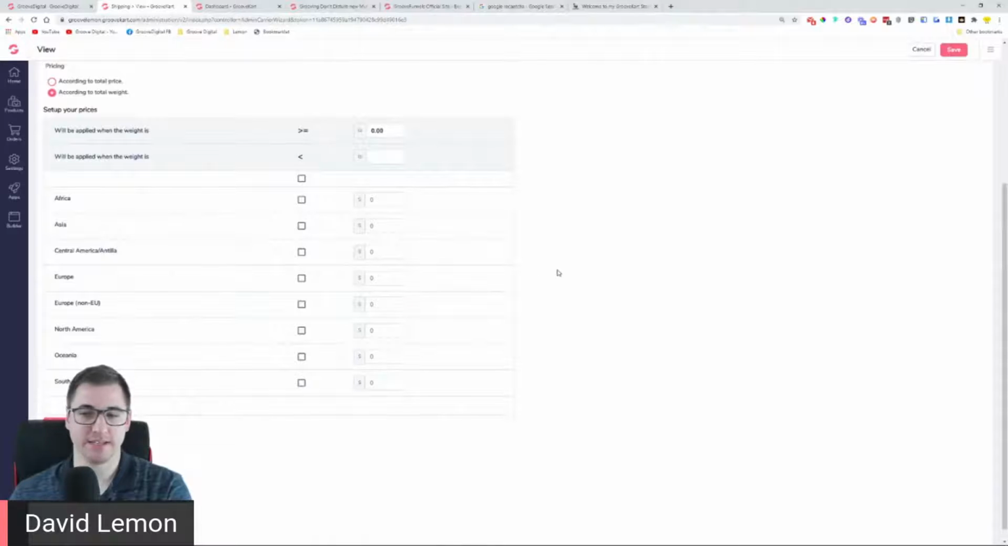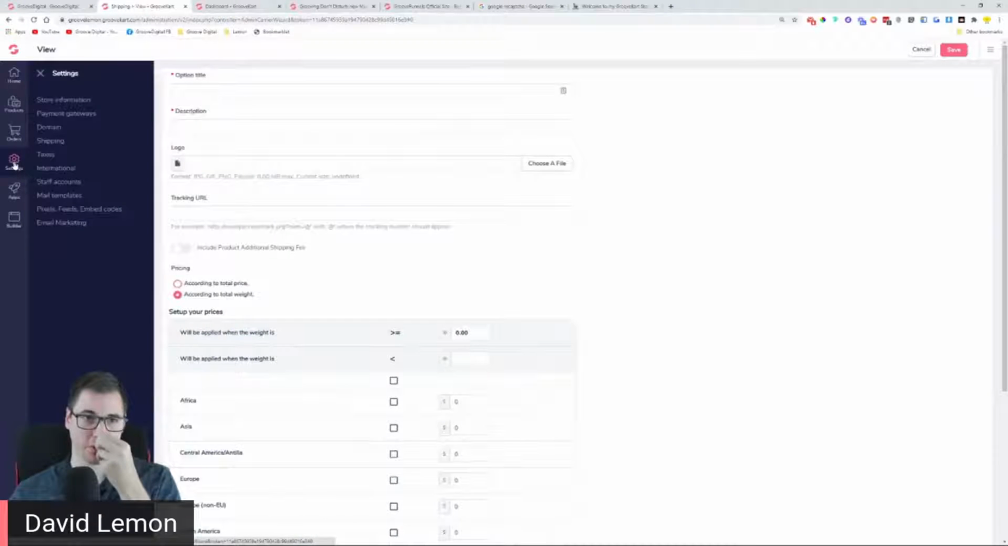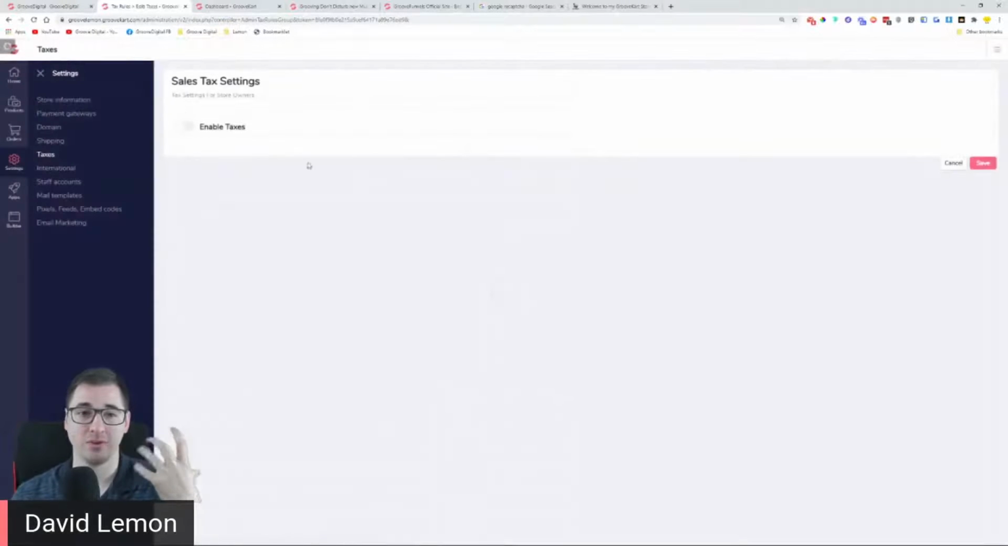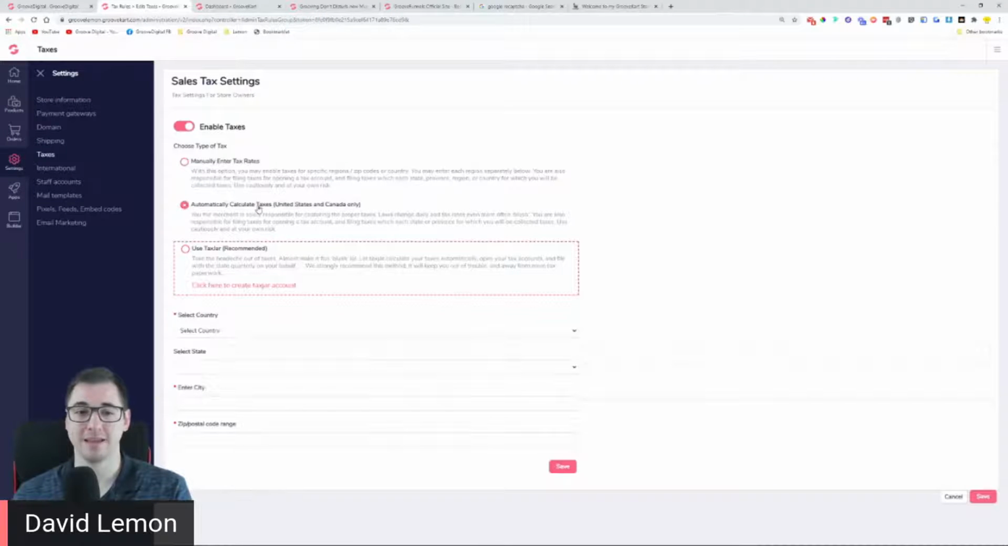So this is where you set up the different countries and the different shipping rates for different places in the world. Let's just go on to the taxes. Taxes are something that you will need to be careful and you will need to work with in case you are selling products, period. You need to enable the taxes, and you can do this manually by entering the tax rates. In case you are in United States and Canada, you can have the automatic calculation of taxes, but you can also have the option number 3, which is TaxJar.